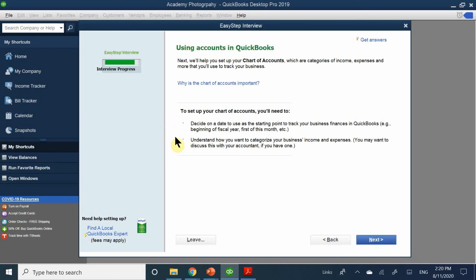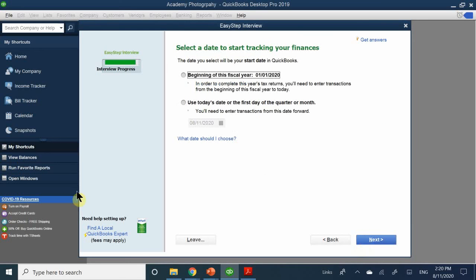So here, the next question is going to be saying using accounts in QuickBooks. All right. So this is where we're going to set up our generic chart of accounts. And what I mean by generic chart of accounts is because I have given QuickBooks all this information, right? I let QuickBooks know that I sell a service and I sell a product, right? So what QuickBooks is going to do is it's going to create a bunch of generic accounts that you could use in your chart of accounts.